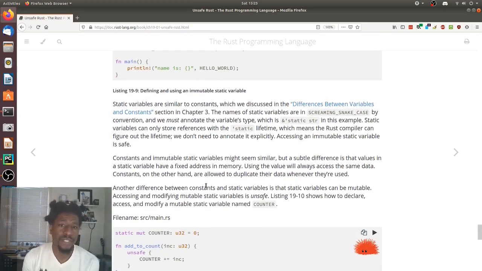Static variables are similar to constants, which we discussed in the Differences Between Variables and Constants section in chapter 3. The names of static variables are in SCREAMING_SNAKE_CASE by convention, and we must annotate the variable's type, which is &'static str in this example. So this is exactly like the example I was thinking of, but let's continue reading. It might be slightly different. Static variables can only store references with the 'static lifetime, which means the Rust compiler can figure out the lifetime. We don't need to annotate it explicitly.